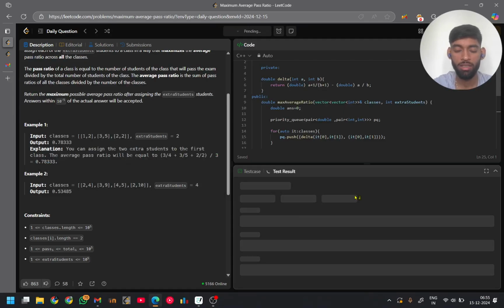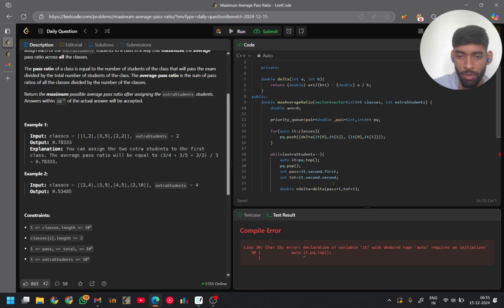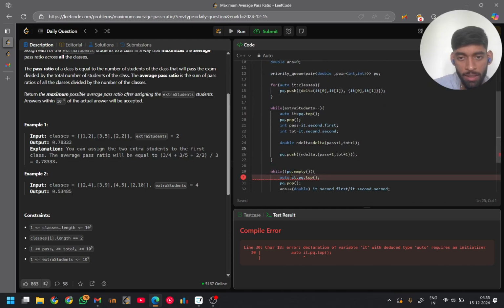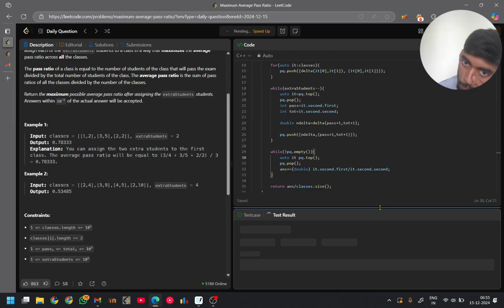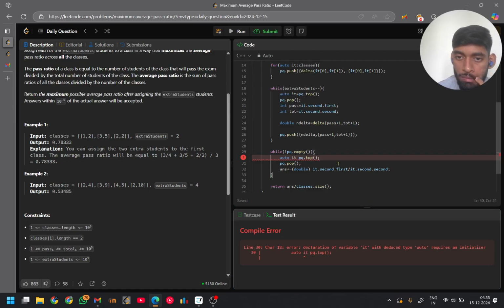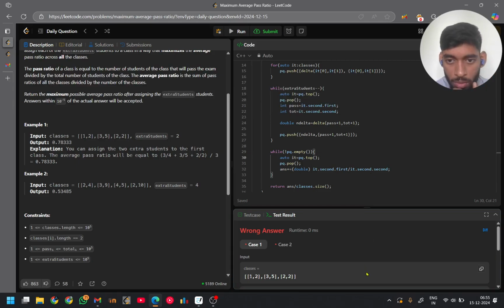Let us try to run it. Let's hope there are not many errors coming, but I think errors will be there. Line 30. Okay, there is an unnecessary dot present. Auto it, okay, it has to be equal to. Mistakes I always encounter.